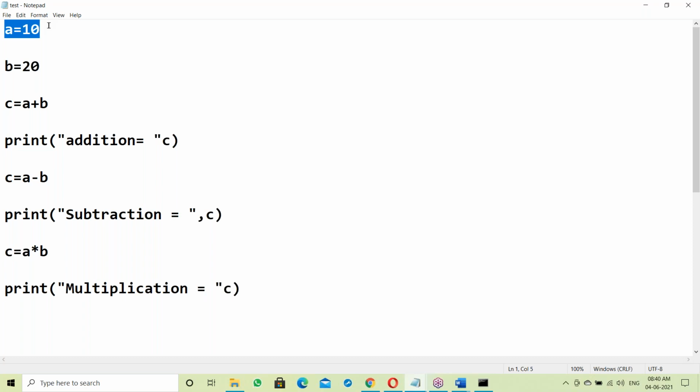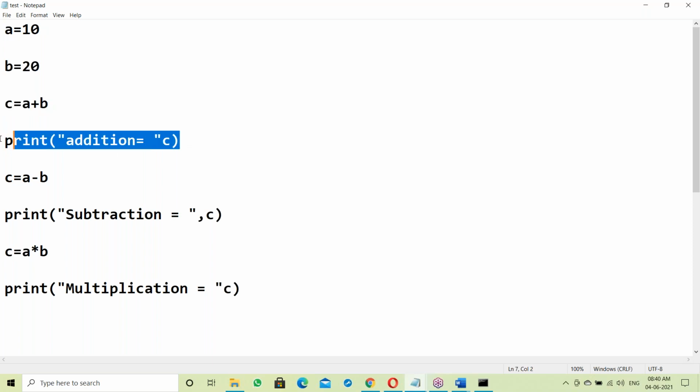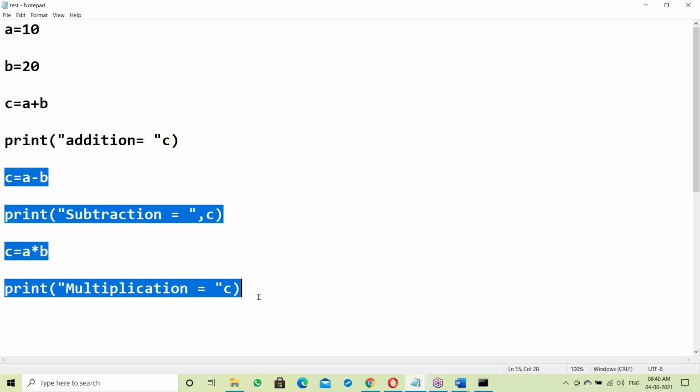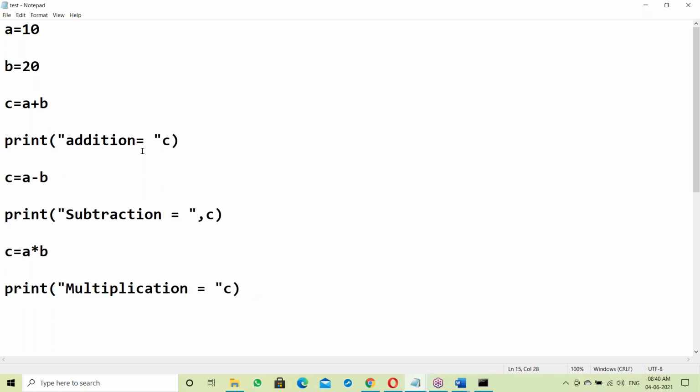So the first statement is checked, correct, and executed. The second statement is checked, correct, then executed. The next statement is checked, correct, then executed. Next statement, something wrong, it simply stops. It won't go to the next statements. This is the working of an interpreter.